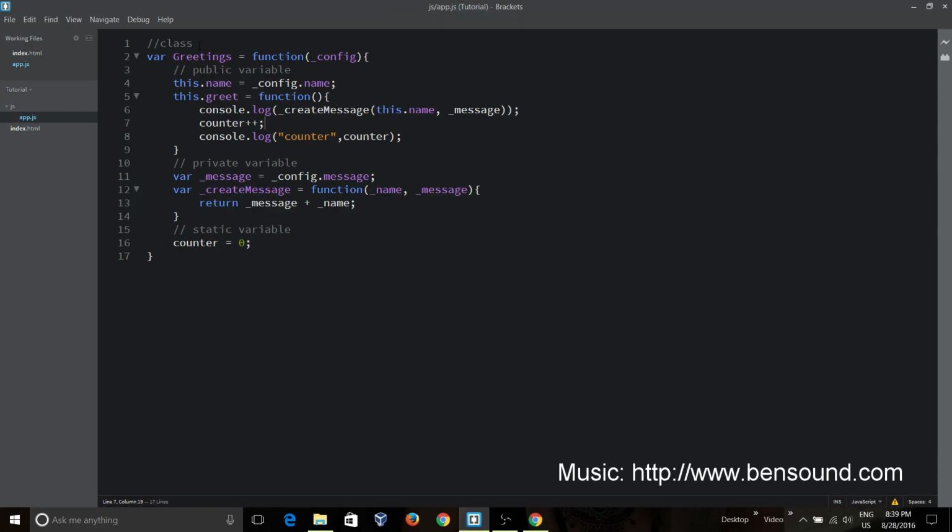So that's how you declare a static variable within the JavaScript class. So we learned class declaration, constructor, public variables, private variables, and static variables.